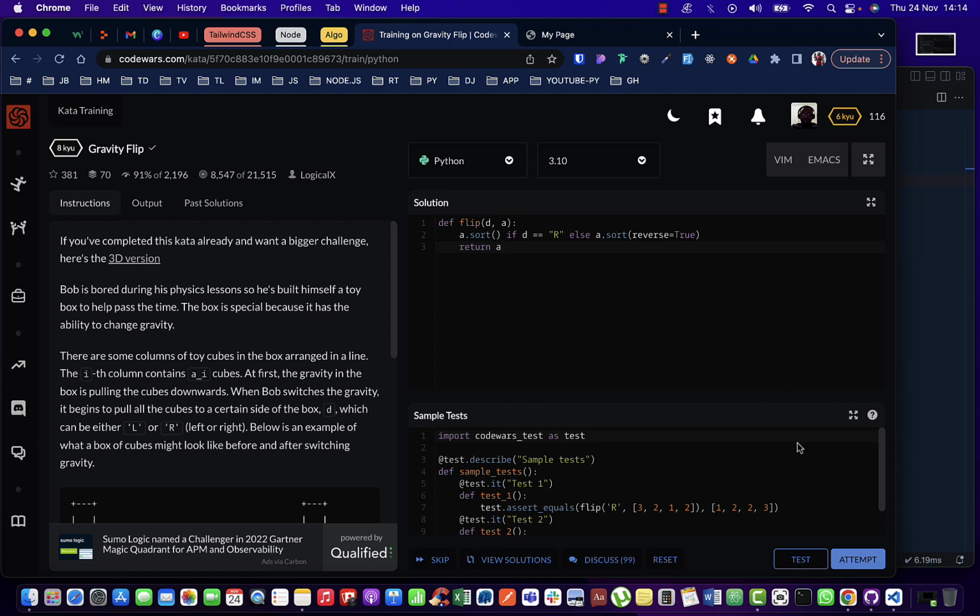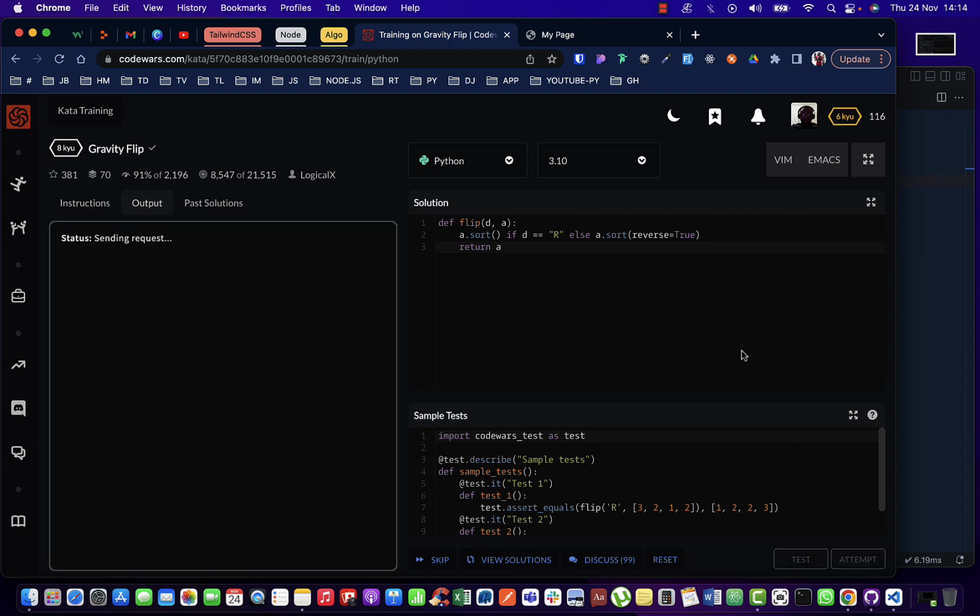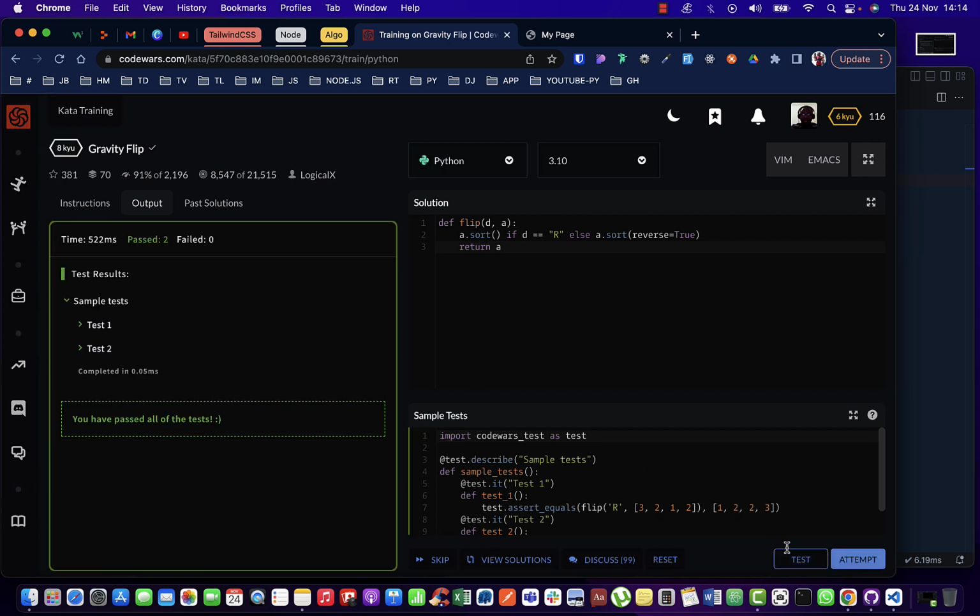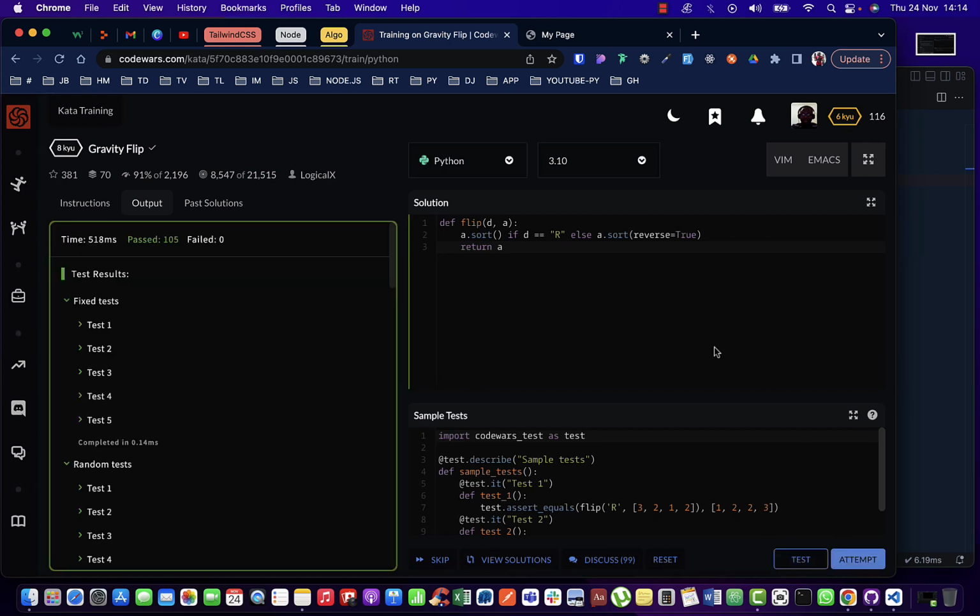So let's see if this works. Test. Okay, pass, good. Attempt, fantastic, good. So that one works, but is there any way we can refactor this? I think this is fine, we don't need to refactor this, but let me try the sorted method and see if that will work.